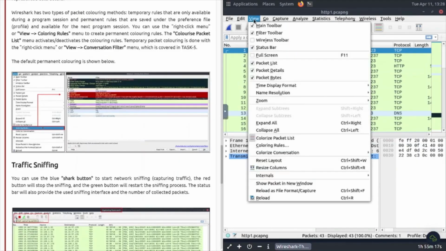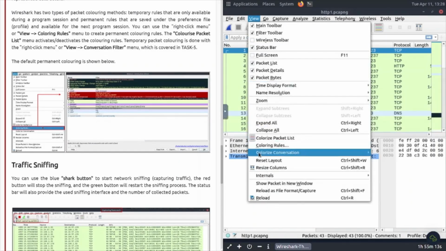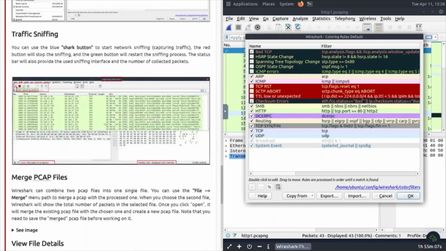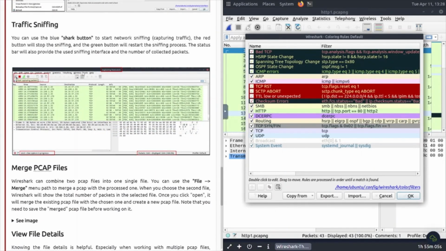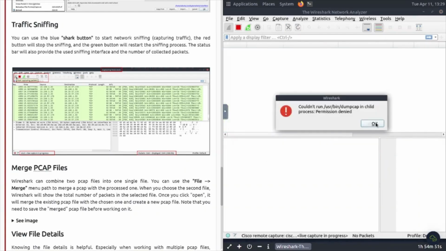So you just go to view, and then you can go down to this coloring rules section here. There we go, and take a look at the stuff here. Same thing as the screenshot. And this is traffic sniffing. You can use the shark button to start sniffing traffic, and that's going to be this button right here, to start sniffing or capturing traffic. The red button will stop it. So I'm going to click this, right? Permission denied.